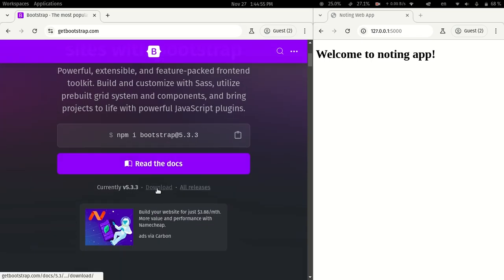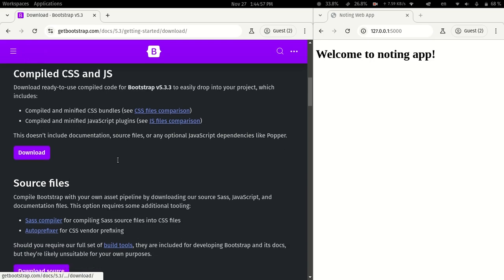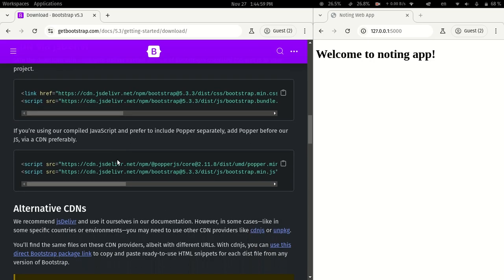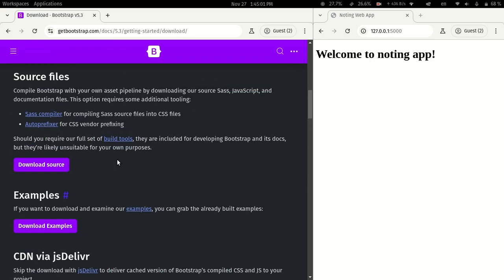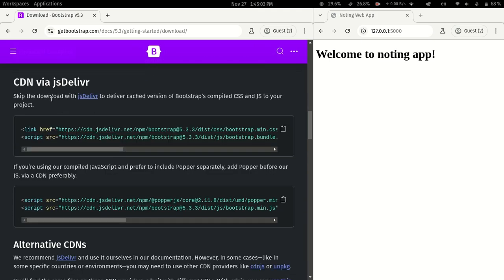5.3.3, yes. So we're going to go to the download section here, and we're just going to grab the CDN ones. So this one here, skip the download with JS CDN to deliver a cached version of Bootstrap's compiled CSS and JS to your project. So we can go ahead and do that. So we just copy this.